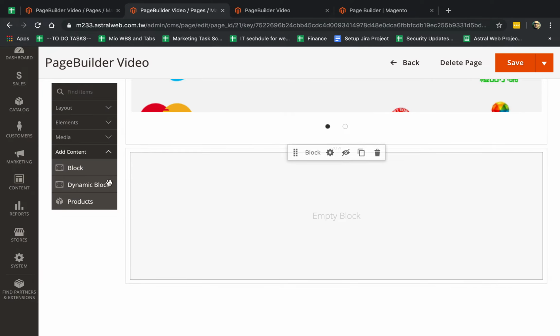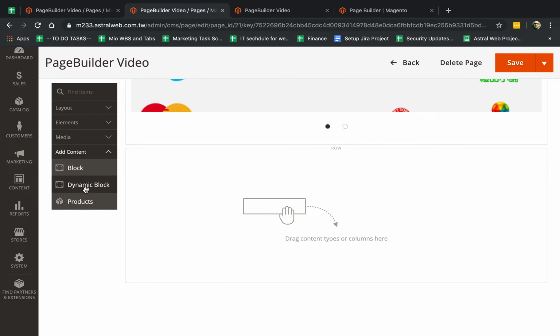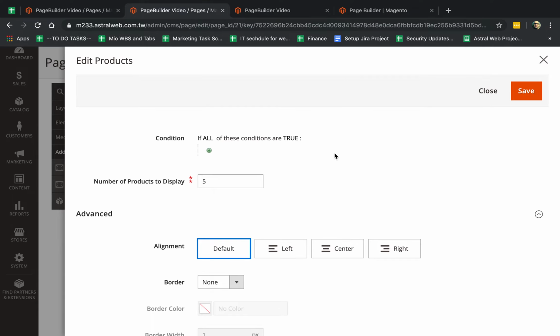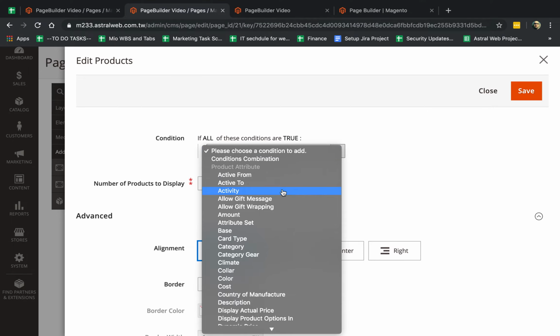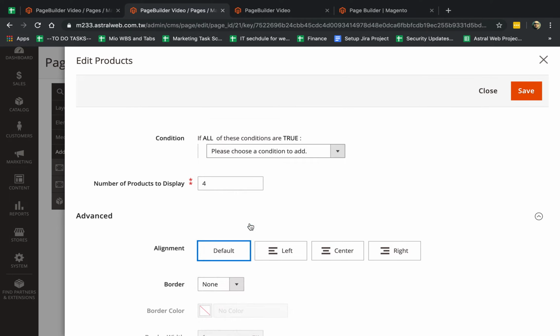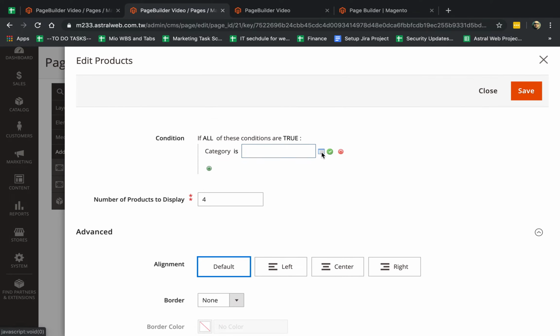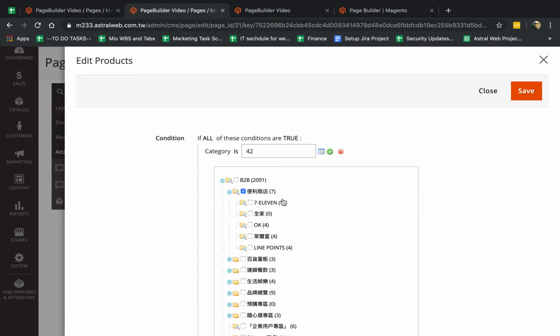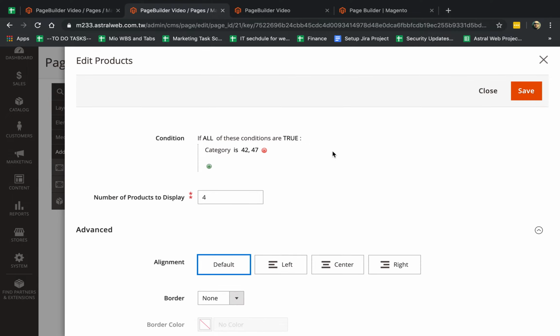That's another one. Another cool one, let's delete this, is about products. I'm going to get to dynamic block in a second, and this is definitely my favorite functionality, but first, products. So what I can do here is plug in products, click on the settings, and it's kind of like product widgets, if you're familiar. I can display a set of products. For example, I want to display 4 products that match a certain condition, such as 4 products from a certain category. The category is, and I'm going to select this one, okay? So right here, and okay.